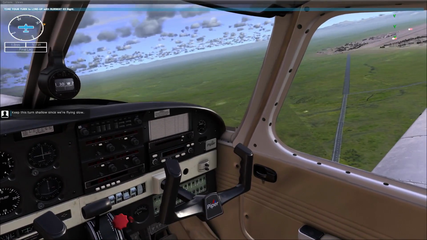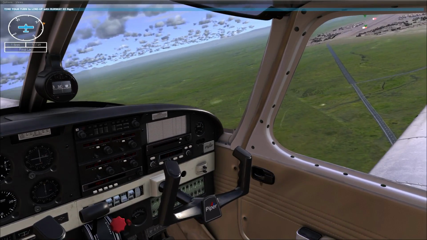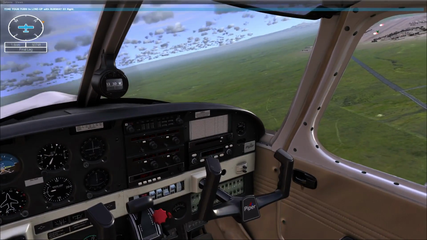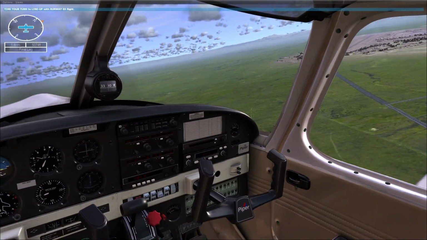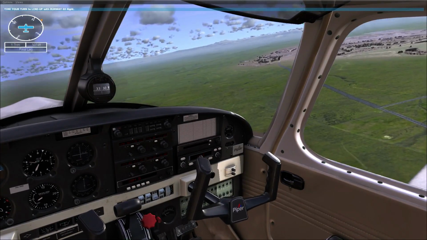Keep this turn shallow since we're flying slow. I did not do that. The turn was, I guess, a little shallow. But still.